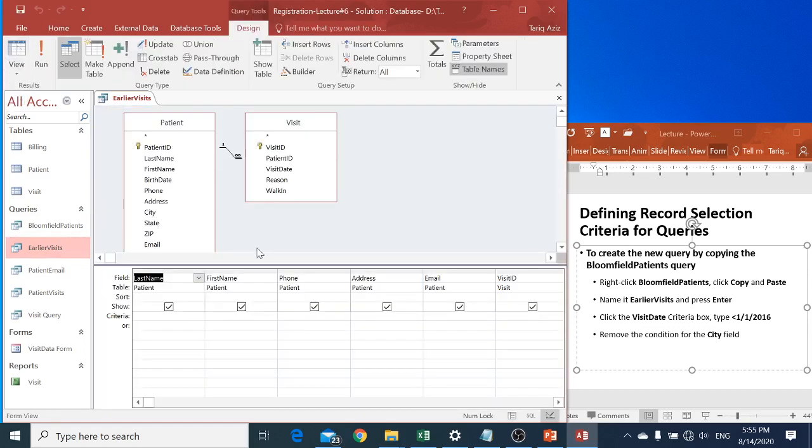Now in the visit date, I'll type that I'm looking for records earlier than January 1st, 2016. As soon as I move my cursor, you will see the pound sign before and after the date. This is the requirement. You remember that we had double quotation when we were talking about the city, but this is a date, so a date needs a pound sign before and after.